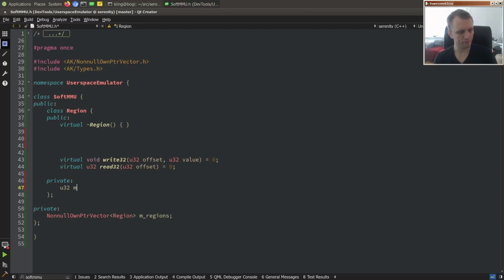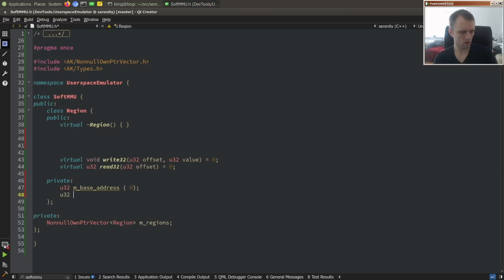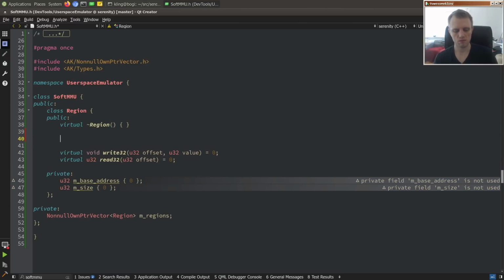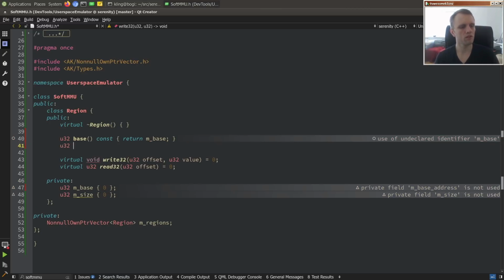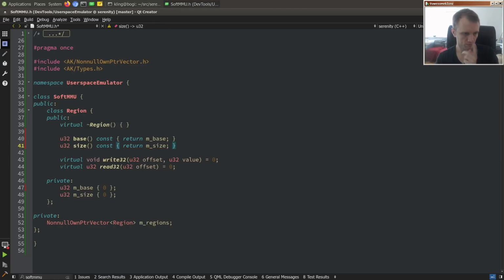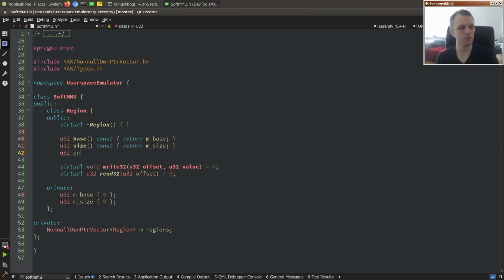So base address, size, something like that. Oopsie doopsie. We can add some getters. How about we just call it base? Actually, return size, yes, and then maybe a helper for finding the end of it. That'll probably be useful.